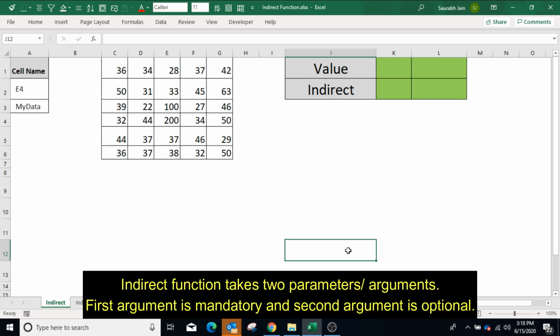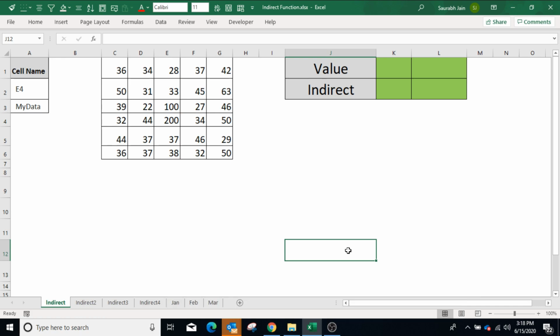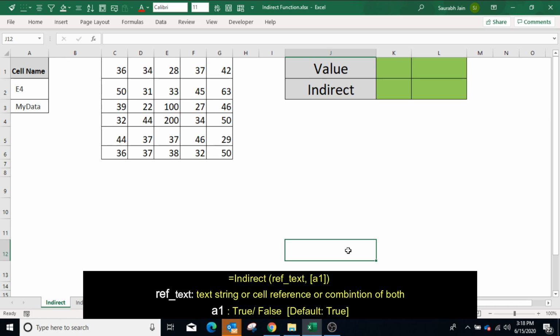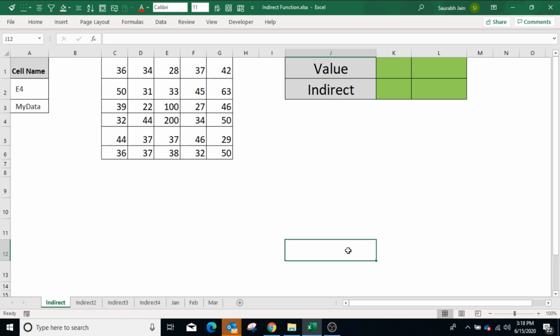First argument is mandatory and it can be a cell reference or text string or combination of both that is converted into a reference to a cell or named range. If the argument is not a valid cell reference, the function will return an error.